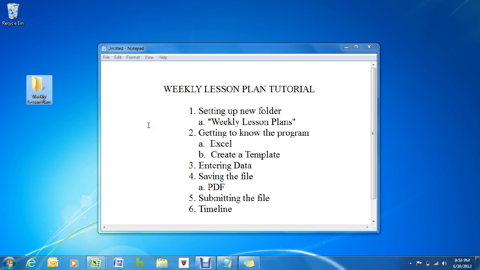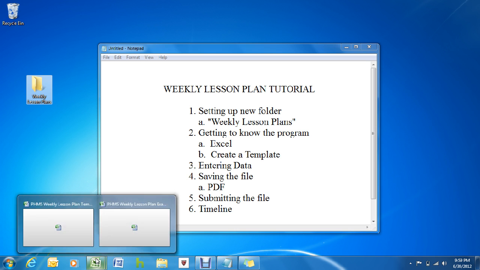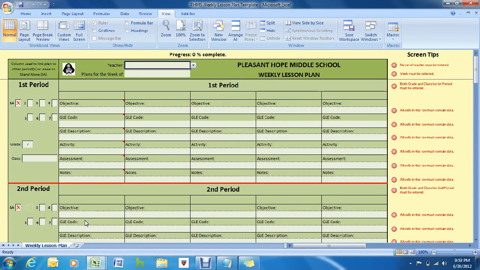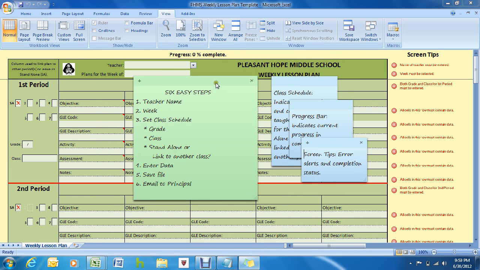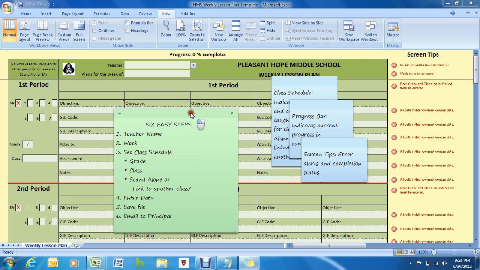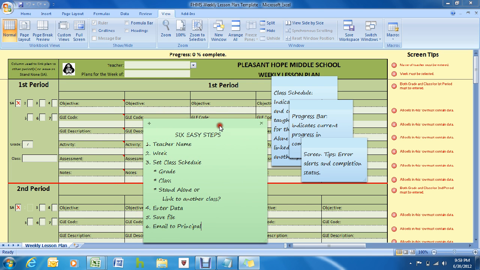So now let's get to know the program. On Pirate Principal Pages, there's a file in there that's listed as Weekly Lesson Plan Template. And it looks like this. So let's get to know what this program's all about. May look a little bit confusing, but actually it's pretty easy. Let's start out by letting you know that your lesson plans can be completed in 6 easy steps. Enter the teacher name, enter the week, set up a class schedule, enter your data, save the file, then you're going to email it. So let's show you what some of the features are of this program.